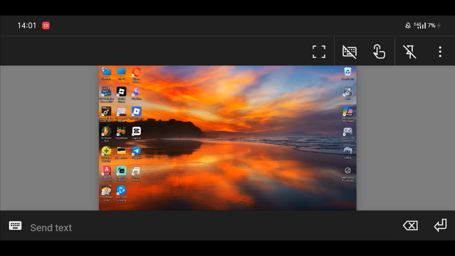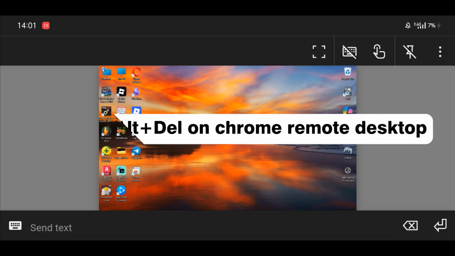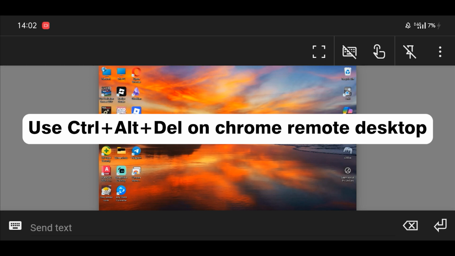Hey everyone. In this video, I'm going to show you how to use Ctrl plus Alt plus Del on Chrome Remote Desktop. Let's get into it.